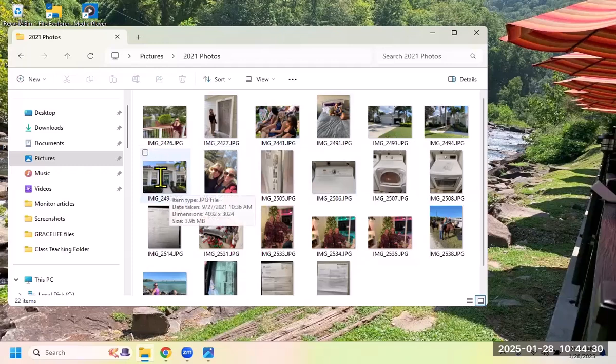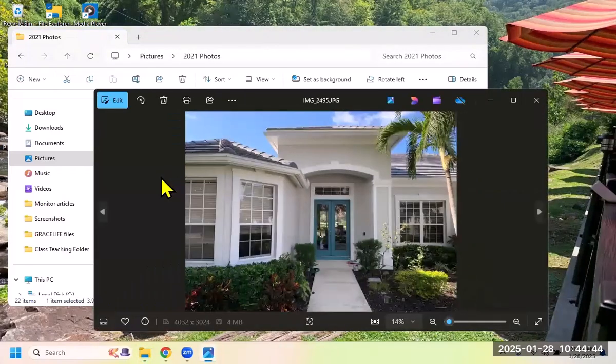So again, the same rule applies. If I double click a file in File Explorer, it's going to open up that file with the default app. So I double click this picture. Here's the photo. What did it open it up in? It opened up in the Windows Picture app.